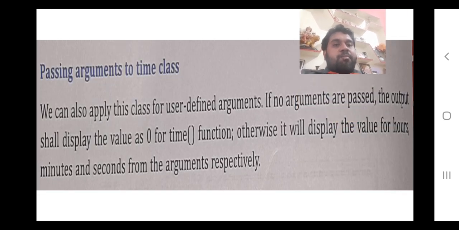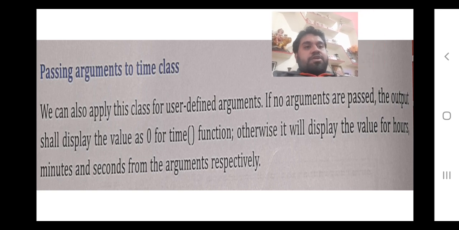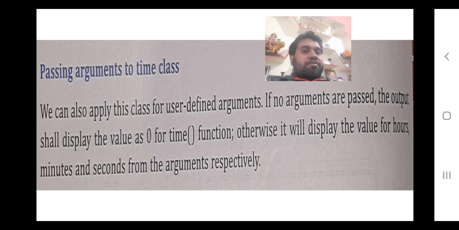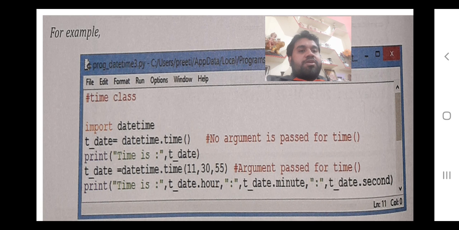Now we have finished with date and time. Further, what more can we do with this? Now if we want to give our own time, in that case how will you do this? It was the system time, the time at which you are working. Now we will add our own time. So how are we going to do it?